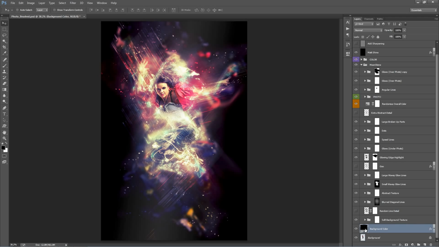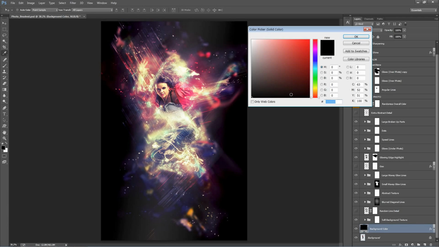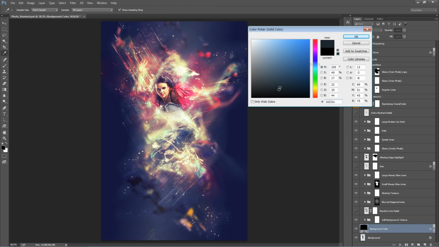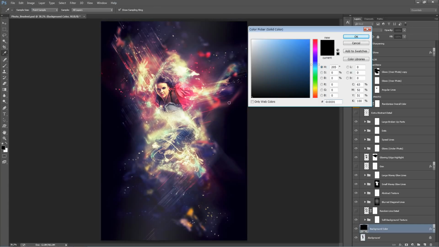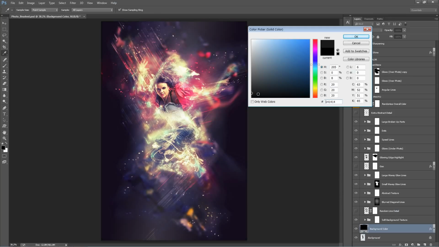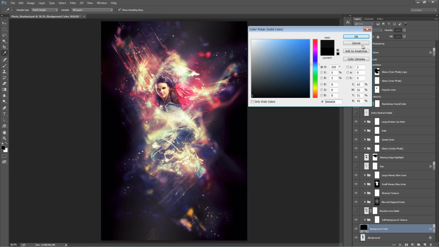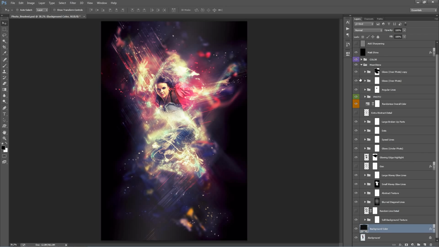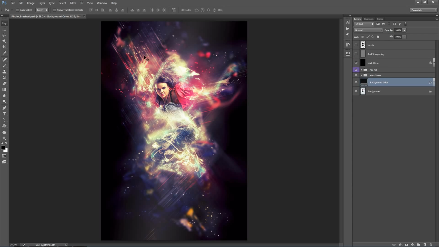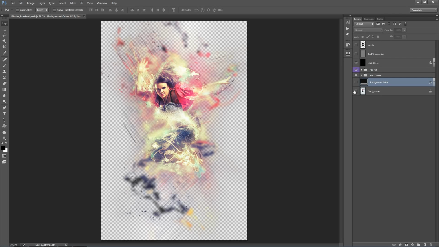The background color layer. If you double click on this, you can simply change the color of the background. Okay, so for this one I'm just going to keep it black. And if you want to, say, export this image with a transparent background, just flick these two off, and the entire design then is on a transparent background. So you can save that out as a PNG and then drag and drop that onto another design.